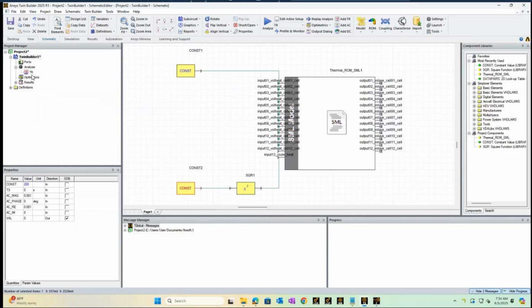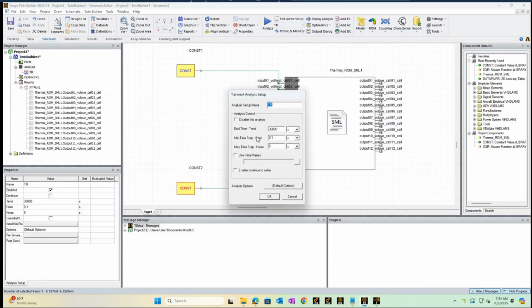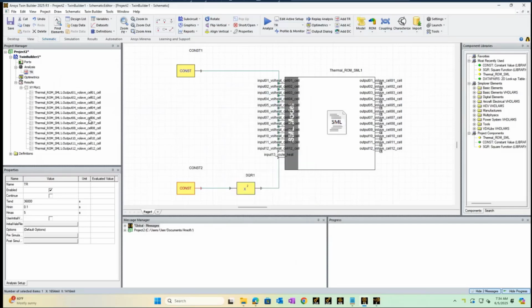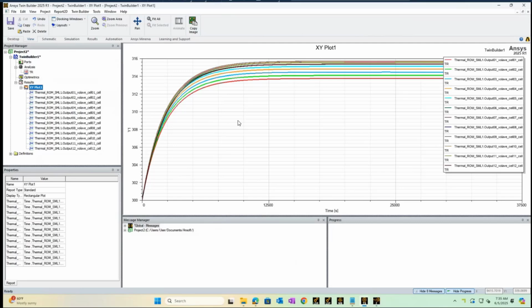The next step would be to set up the outputs. And so I set up an XY plot again, and then also set up the inputs for the transient run. And then the last step is to do the run. It appears to have finished. So we'll plot the results so you can see that only took a couple of seconds to run.